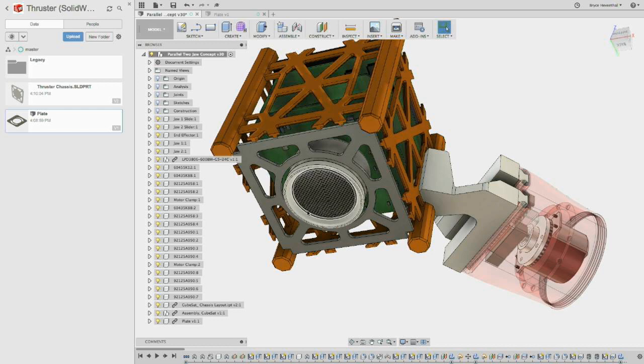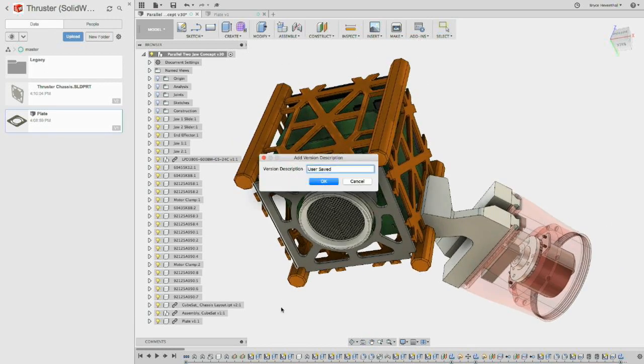So, of course, we could save this and send this off. We get these CubeSats made and see what happens. But after this, go back to your sim.